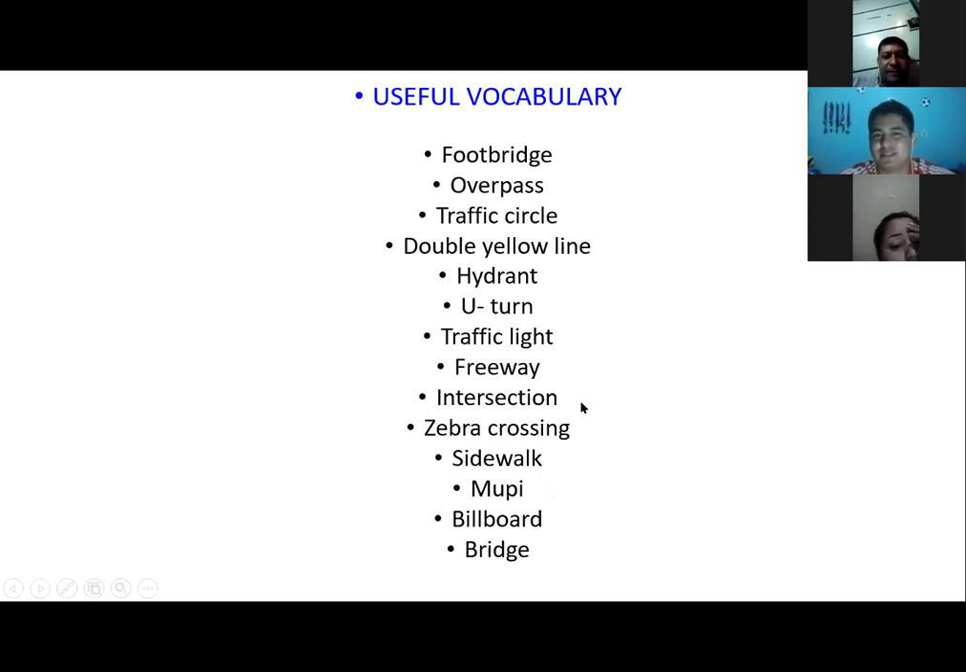Adrian, pronunciation, solo two, only you. Footbridge, overpass, traffic circle, double yellow line, hydrant, U-turn, traffic light, freeway, intersection, zebra crossing, sidewalk, billboard, bridge. Excellent. All right, Billy, now you, solo two.